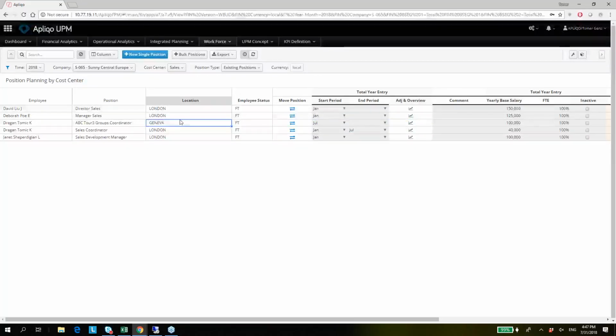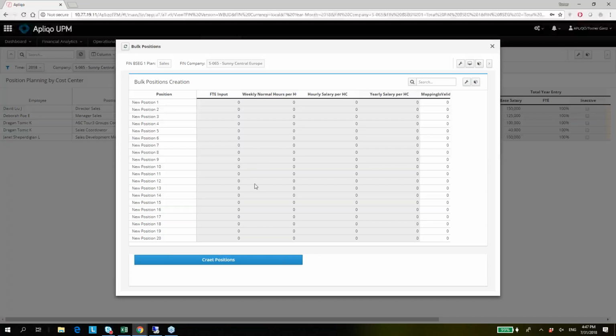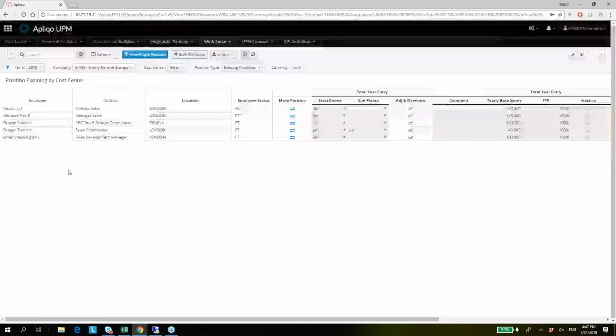Now we're running a bit out of time, so there is also an option to create positions in bulk. So if for some reason you don't want to do it one position at a time, and you know that there are 10 or 15 positions in the same place that need to be created, you can also do it with a bulk position. So that's another thing you can do.